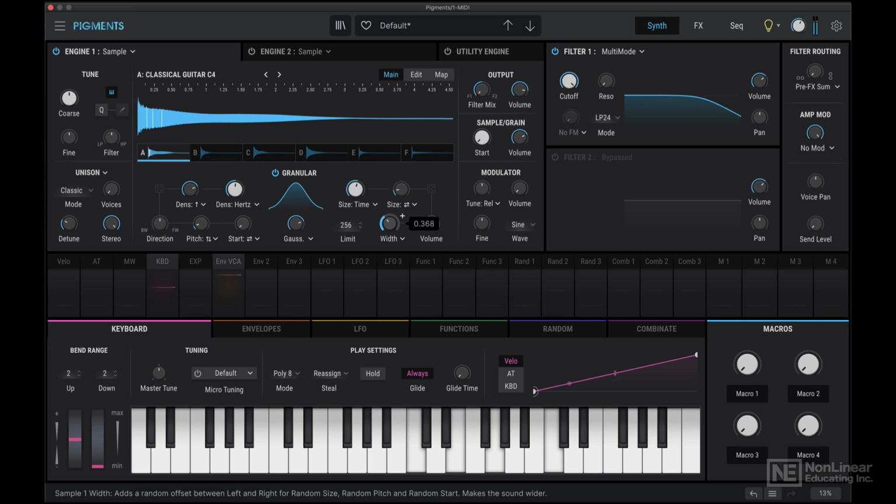We can introduce some stereo widening. So we have all these different grains. Instead of playing them back in the center, we can spread them across the stereo image. We can randomize the volume of each grain. And I really like the sound of that. Has a very organic quality to it.